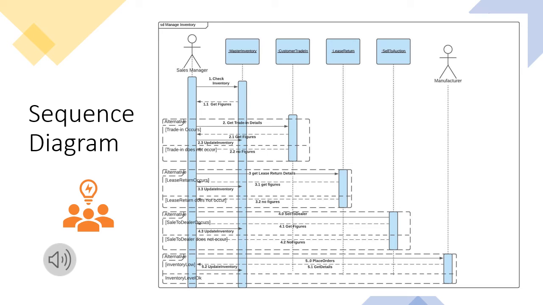If we're selling a car either to auction or another dealer trade maybe, we would get the figures, details, and update our inventory as the sale occurs. No sale, no figures. And then the last alternative, inventory is low. We would go ahead and place orders to the manufacturer, which is the other actor here, and get the details, updating again the inventory.